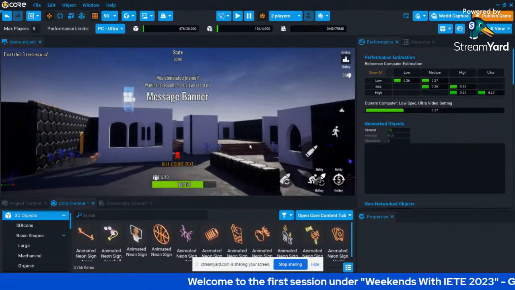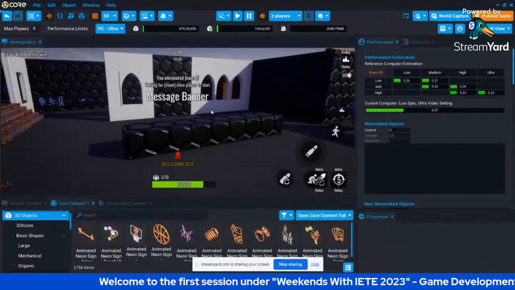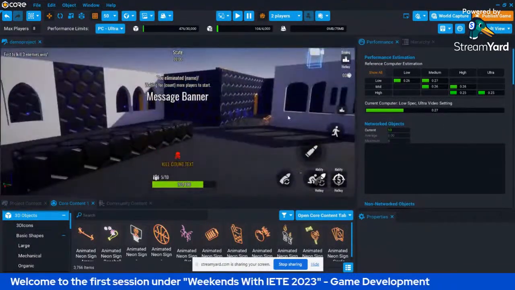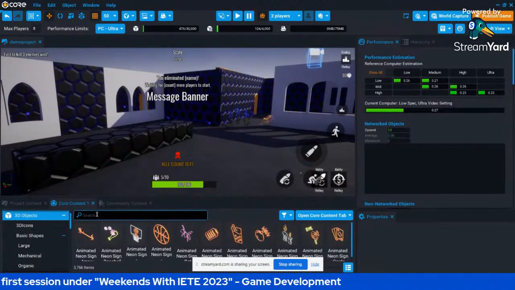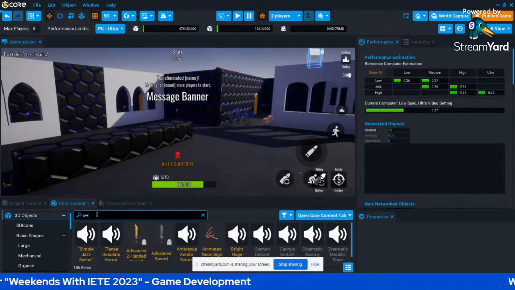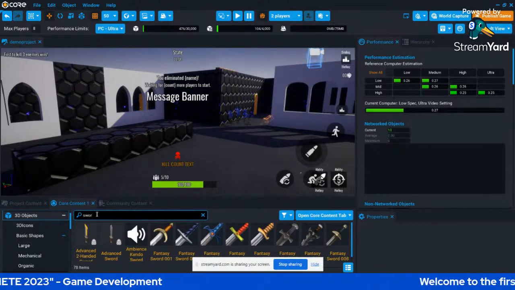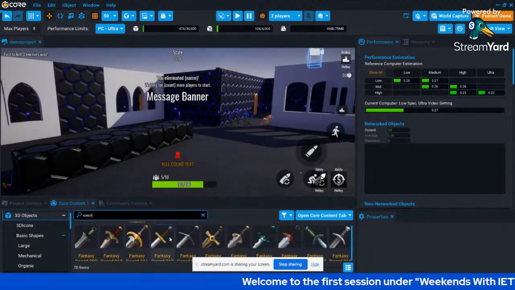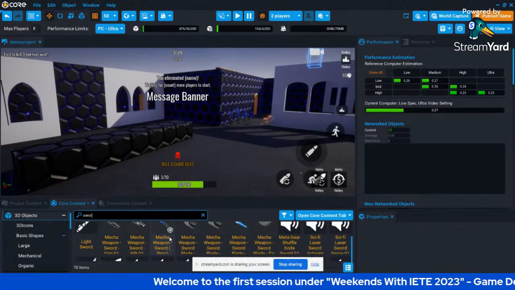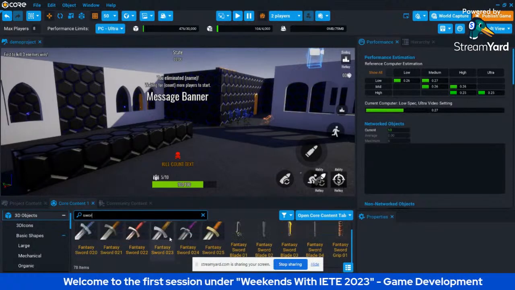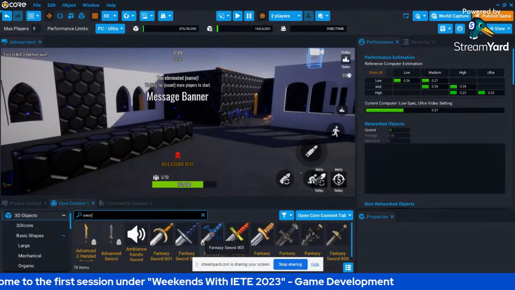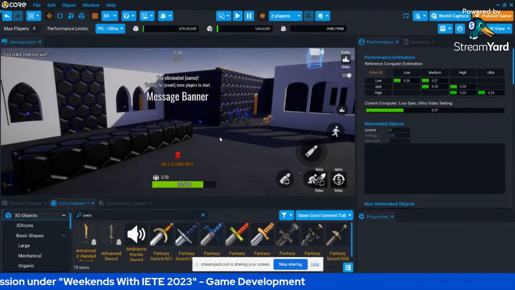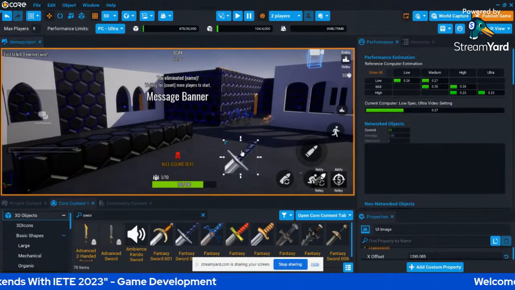Now coming to the weapons part. Our character is just having one weapon. Why not provide it another option? Now you can see there are various types of swords available. You can simply assign any of the swords to your character. I'm taking this one.